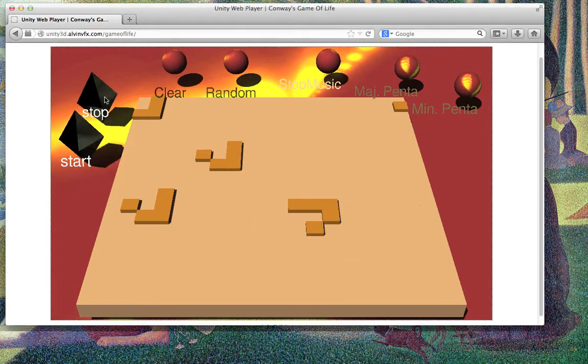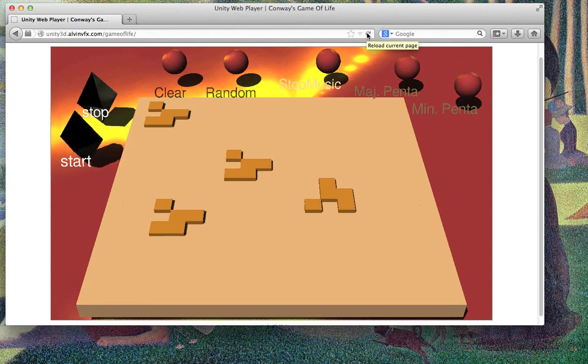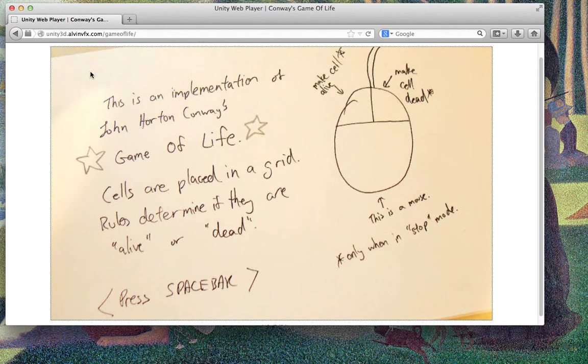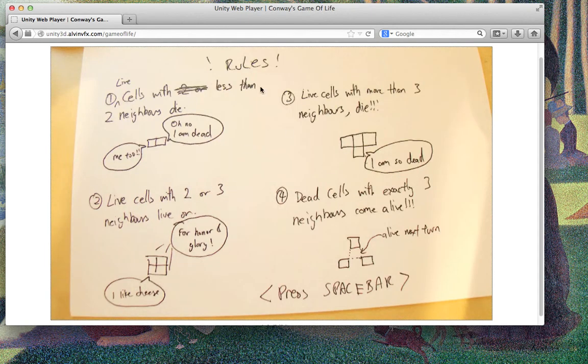So let me stop this and restart the game and quickly go over what this thing is about. You can go to this web address and pull up the game. It only runs on Windows and OS X. As you can see, the game runs on a grid, and for each cell on the grid, it will look at the neighbors around it, and the neighbors are the 8 cells directly adjacent to it.